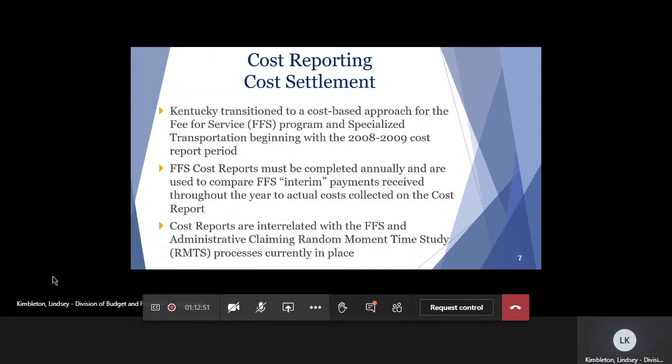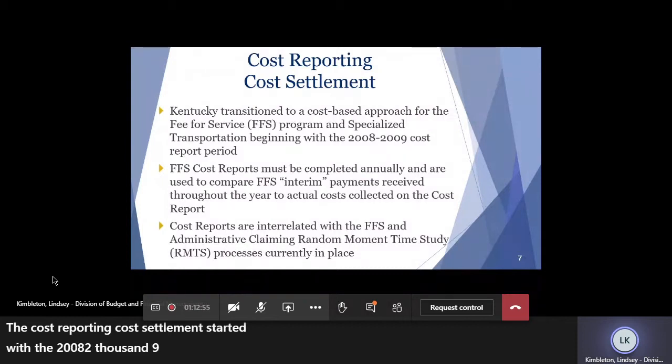The cost reporting cost settlement started with the 2008-2009 cost report. This annual process ensures that the schools and DMS settle to cost. The cost reporting cost settlement is the final piece of the puzzle and ties everything together. So let's break it down and see how all these programs work together.